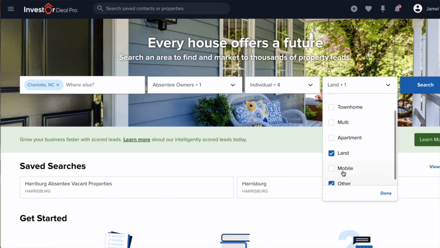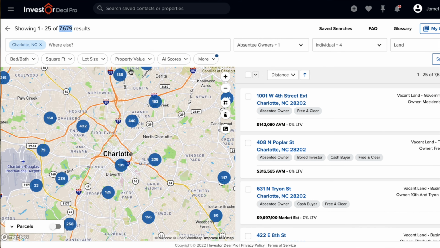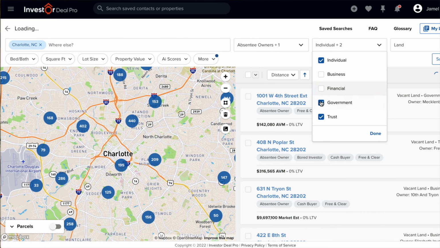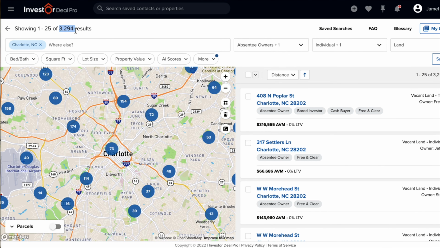And you click on done. Then when you hit search, you'll see that in the Charlotte area alone, I got 7,679 results for vacant land in the area. Well, let's just say we wanted to focus on individual and trust. And you can see that number went down to 3,294 pieces of land available.